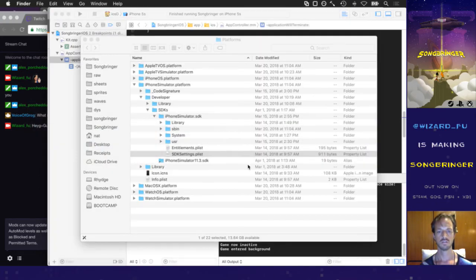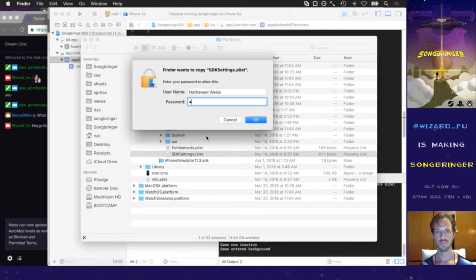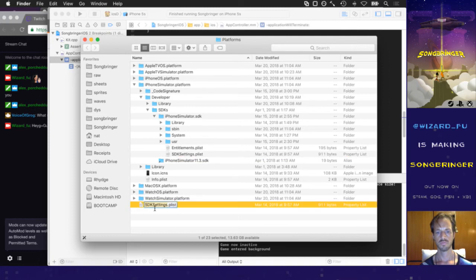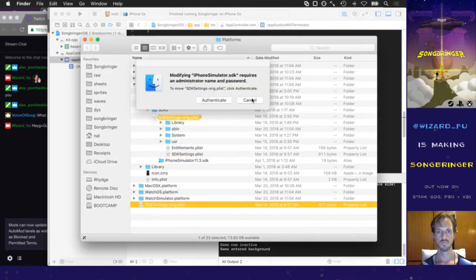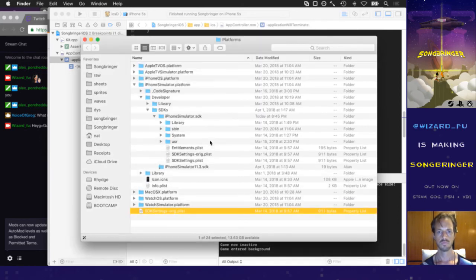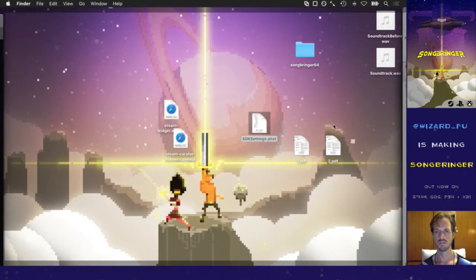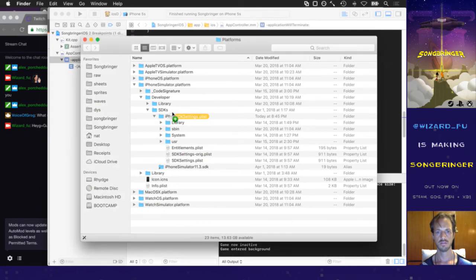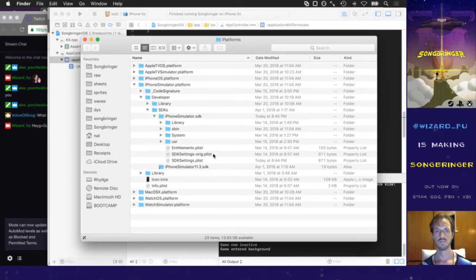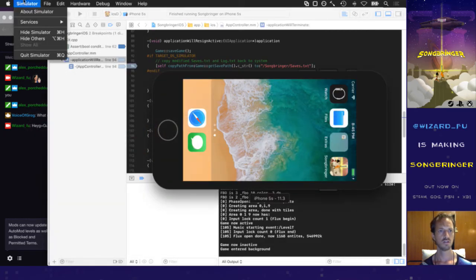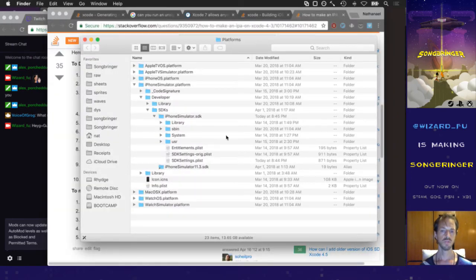This works. Let's make a backup copy of that. Should have just done this from the command line. Okay, let's copy that back in. All right. Okay, so apparently we need to restart Xcode. We might need to restart the simulator. Man, I hope this works. That'd be sweet.